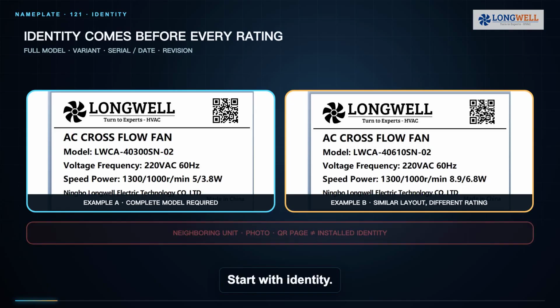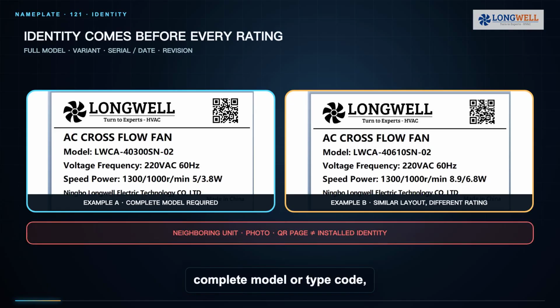Start with identity. Capture the manufacturer, complete model or type code, serial or date code where present, and label revision or variant. Do not shorten the code at the first dash. Longwell's Real 40300 and 40610 crossflow labels share the same layout and several operating entries, yet their model and power fields differ. A neighboring unit, product photo, or QR destination is not proof of the installed identity.